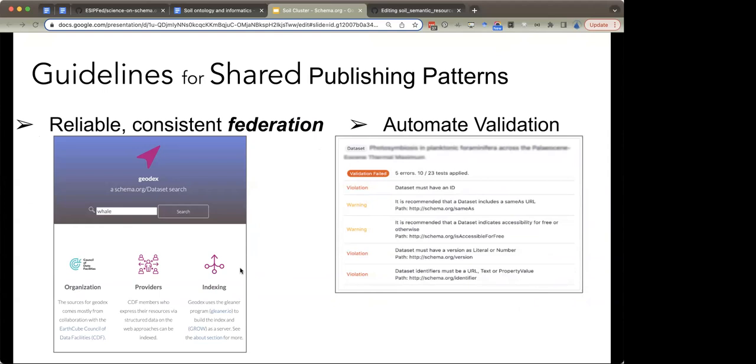All right. So why the ESIP cluster creates their own guidelines is really just to hone in on domain specific or type specific guidance and encouragement to use the vocabulary in a consistent and reliable way. And what that enables is increased federation across adopters, but also lets us do things downstream. Once people have published schema.org on their web pages, we can validate that for the community against the guidelines and the recommendations that we've made.